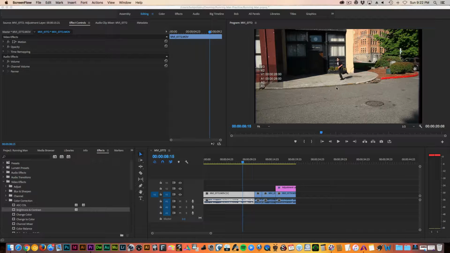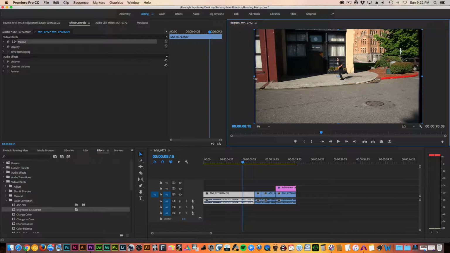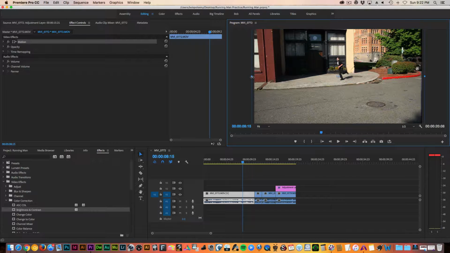Way to do that is just to double click this in this window, and you can see there were some little blue corners going on the edges and the side and the top and the bottom. If I drag that out, it's going to expand this picture past the edges of my project, and I won't be able to see that black anymore.